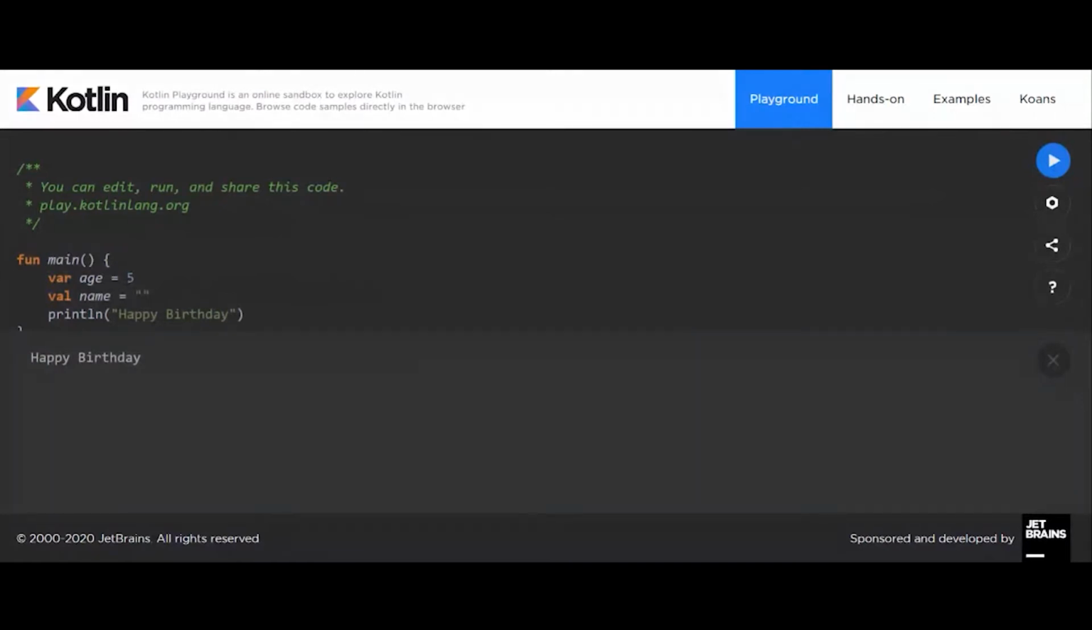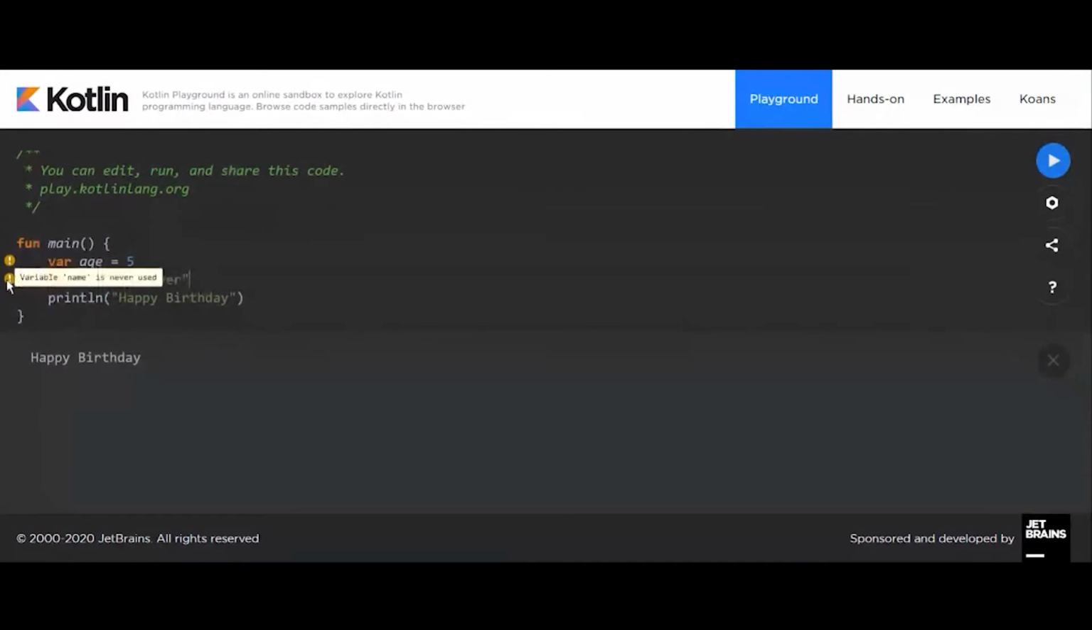We can write here anything. Suppose we call it a name. Now that we are getting this warning, it's because these variables were never used in our code. If we want to print age and name, the syntax goes like this, as these are just part of this string.